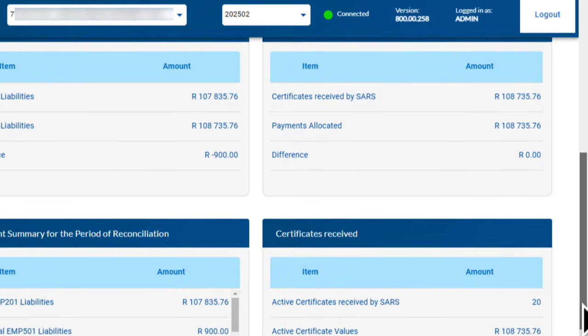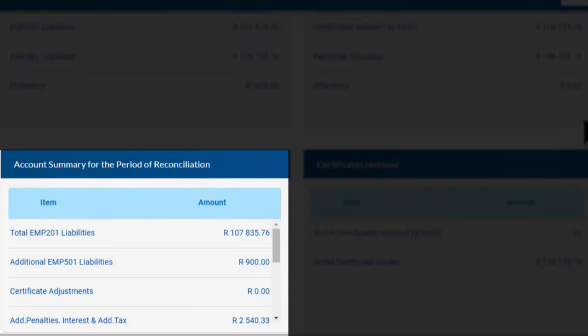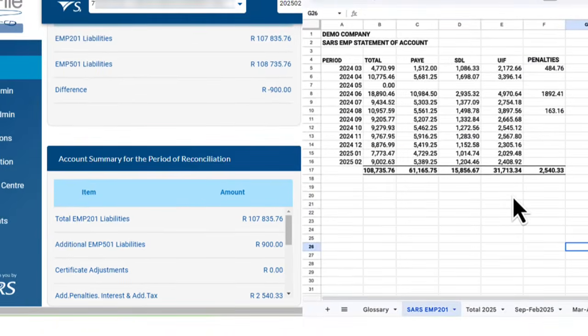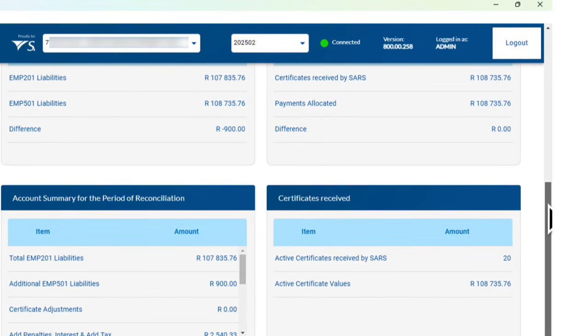And then I also want to show you the account summary of the period of reconciliation, and it becomes clear when comparing the values of this widget to the EMP501 summary made from the statement of account that the reconciliation is 100% correct, and this is what you want to see. Now look at the certificates section, no differences here. That's what I like to see. Most importantly, the section titled Certificates Received and Payments Allocated is in perfect balance. That's the real confirmation that your reconciliation is solid.